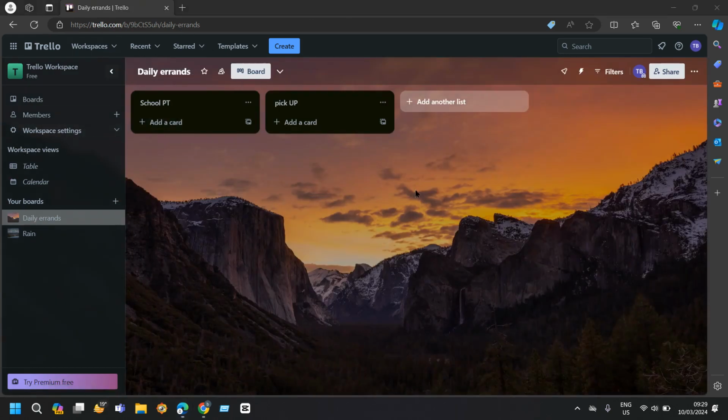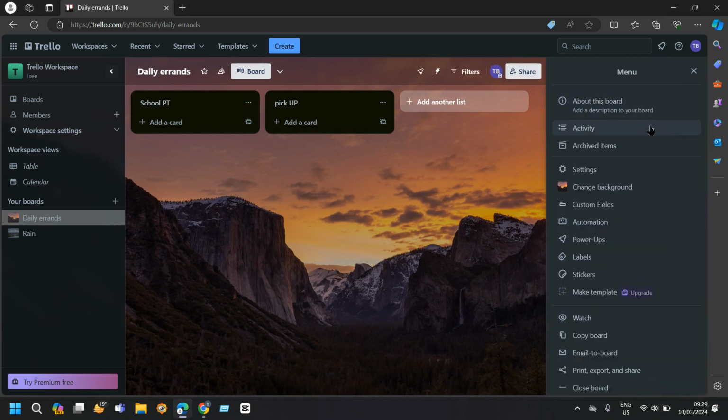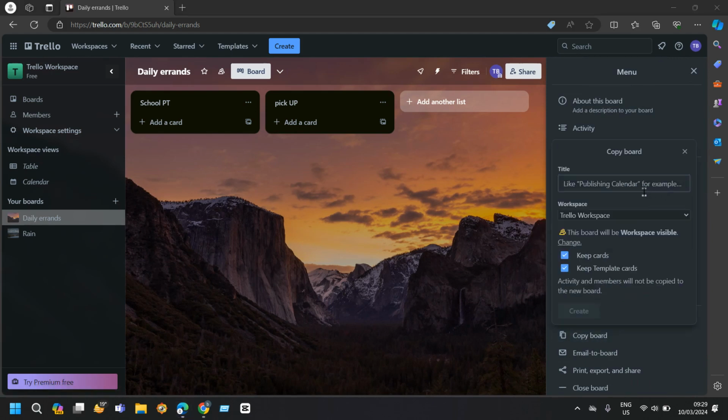After coming to the board, you will need to find the menu bar option here. The menu bar option is this three dots option. Just tap on that and you will find your menu. After that, just go to copy board and give a title from here, whatever you want to call it. I'm just taking this as example board.